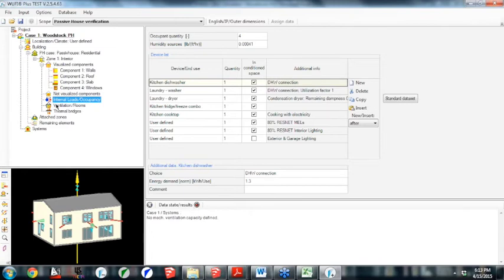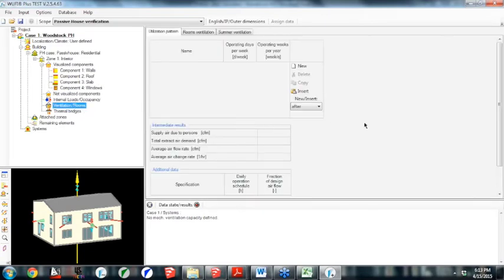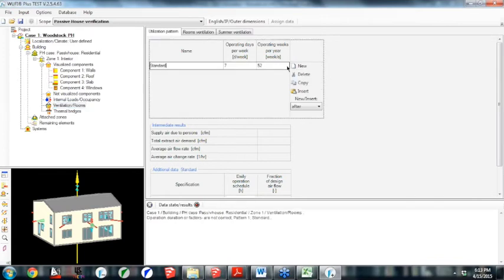Okay, next thing we do is add ventilation in rooms. I'm going to set up a utilization pattern. I'm going to call it standard. This is just year-round, 7 days a week, 52 weeks a year. If I had a different type of project, maybe like a school that had different occupancy patterns and different ventilation usage patterns, then we would have more than one utilization pattern. But for this residence, we're just going to set up one.